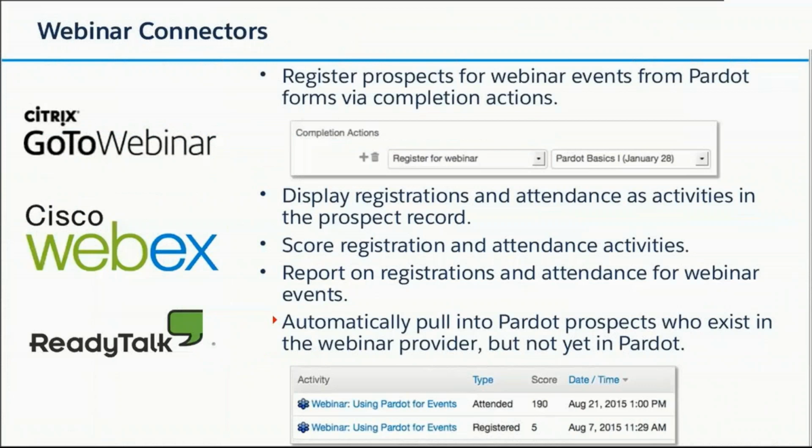You have the webinar connector. If you're using this webinar connector, it helps to register prospects for webinar events from Pardot forms via completion actions. You can see a screenshot over here. This is a completion action which is applied to the prospect. If anyone is registered, it will automatically apply this completion action, like adding some Pardot tags to that record.